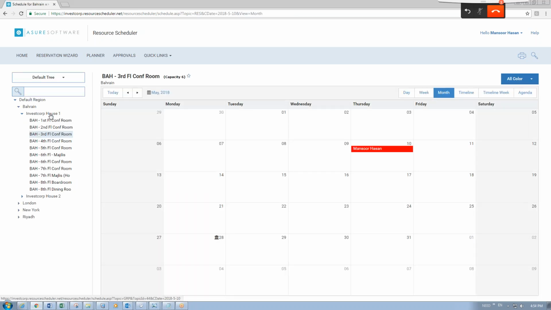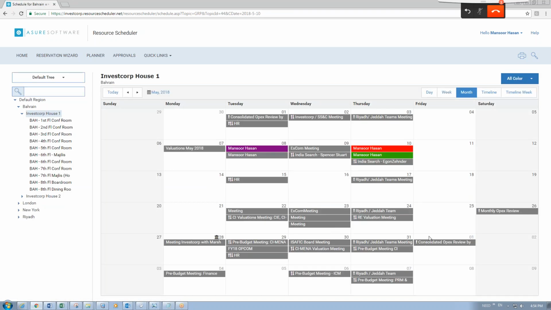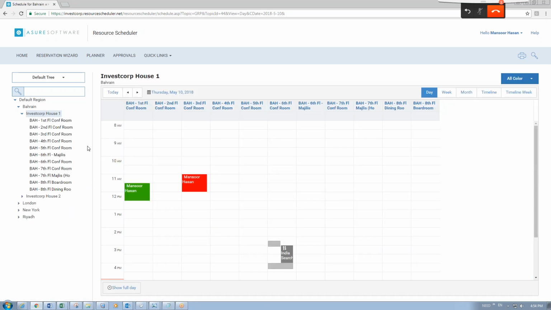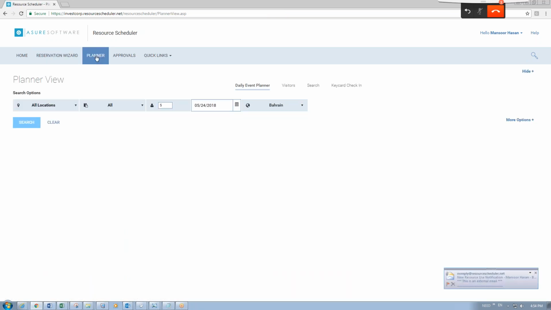Which view will it be? I can see all the rooms for a day. Yes, at the top level. Or you can go to the planner view. Along the top, if you go to planner, you can see them there as well. For one day, Bahrain, and search. You can do part, that's fine.